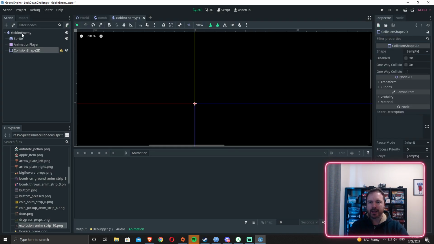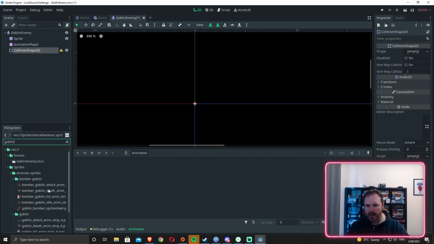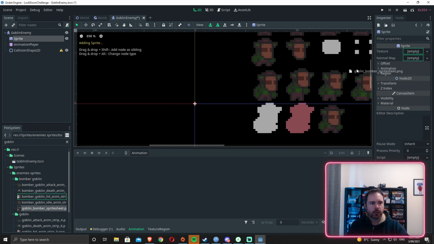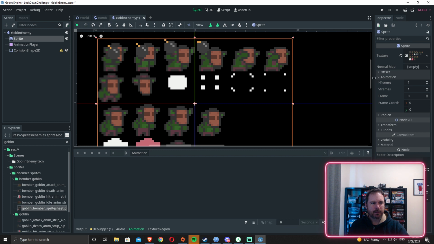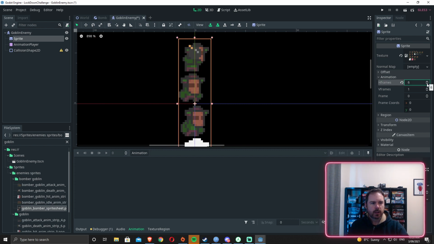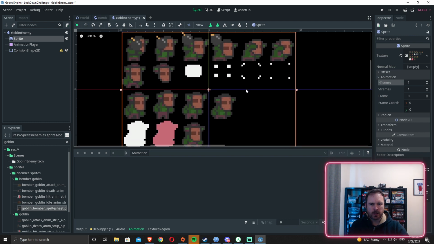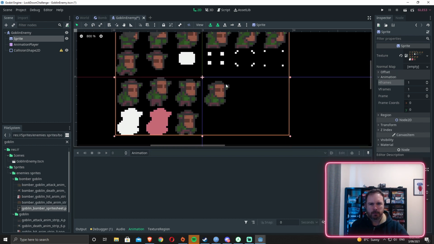We'll get the sprite in there first. So let's go ahead and look for, I think it's called Goblin. It's a bomber goblin, and I just want the sprite sheet. I'm going to select that sprite and throw that up into there. Now this here, animation, he has 6 horizontal frames. Let's make sure he's got a walk animation on there. Does he have a walk animation? He doesn't have a walk animation. That's okay, I guess.